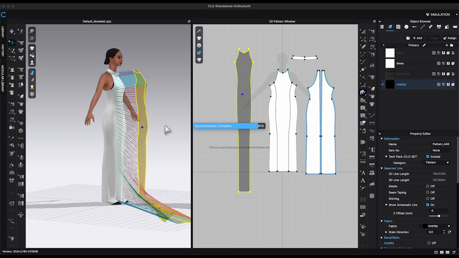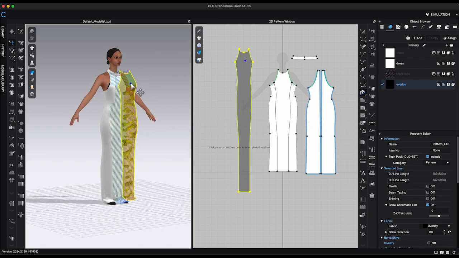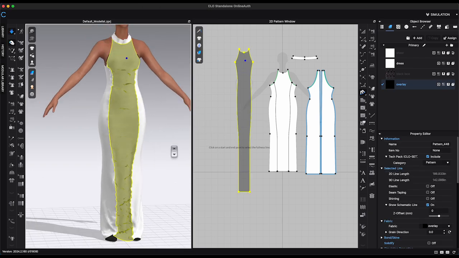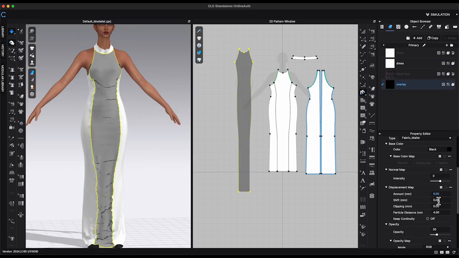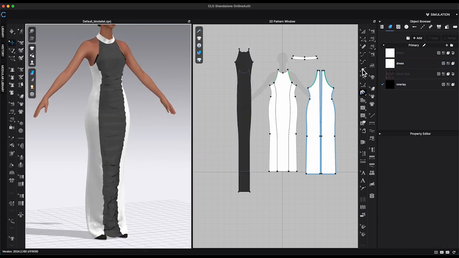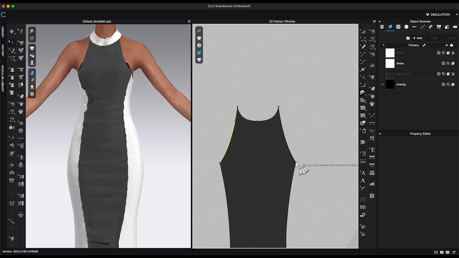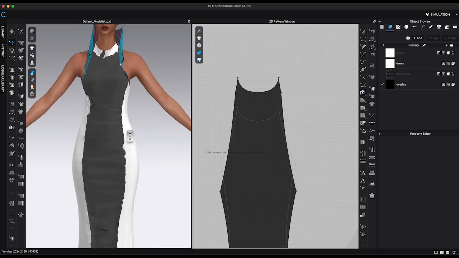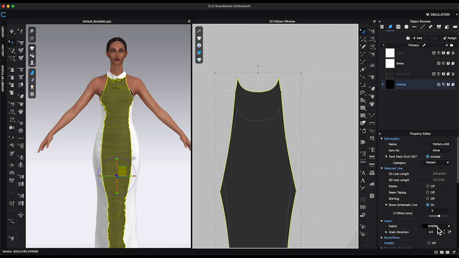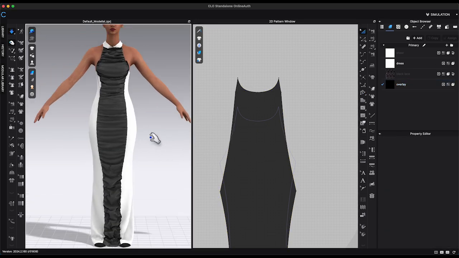Right-click and choose Superimpose Over. Click Simulate. Adjust the ruching panel to your desired look. You can add more fullness or increase the width. Lower particle distance to 10 to let it drape nicely.